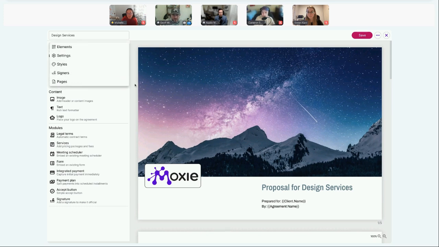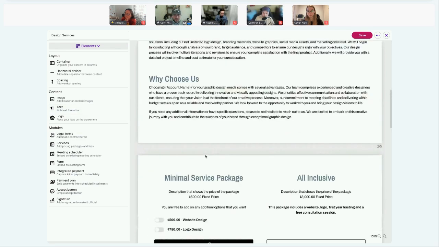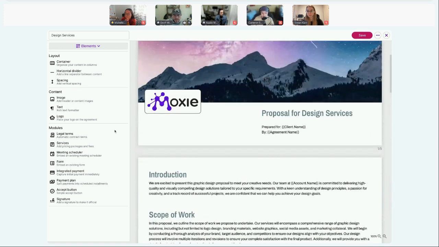Okay, so we've gone through elements here. A lot of these are self-explanatory, and you're going to be familiar with them from either the previous agreement module or other parts of the product. Containers just allow you to lay stuff out. Horizontal dividers and spacing allow you to control visual alignments. Image, text, logo, legal terms, you can see is the same thing that we had in the other documents. And then as we get into some of this new functionality, services allows you to bundle your services, do add-ons, embed meeting schedulers, embed forms. Integrated payment also exists in the current one. Payment plans are brand new, and allow you to split stuff up. I'll go through all these as we dive into the document in a minute.